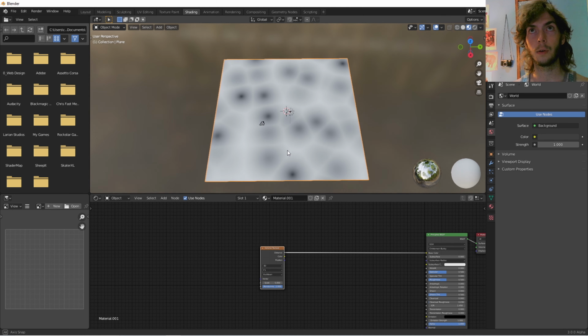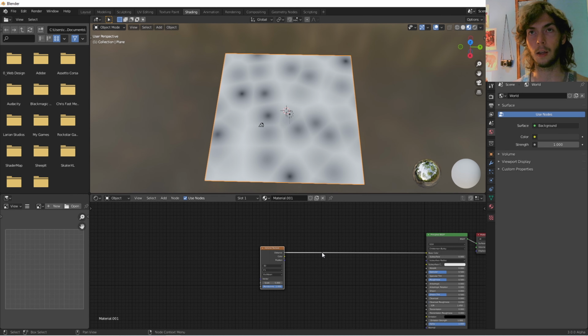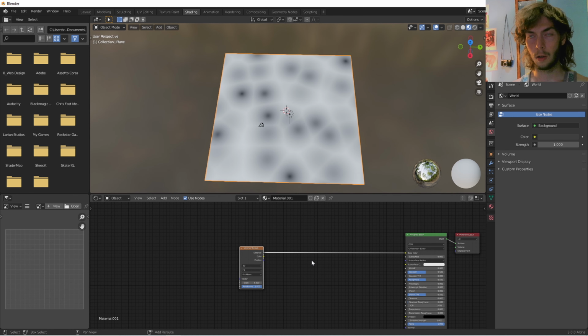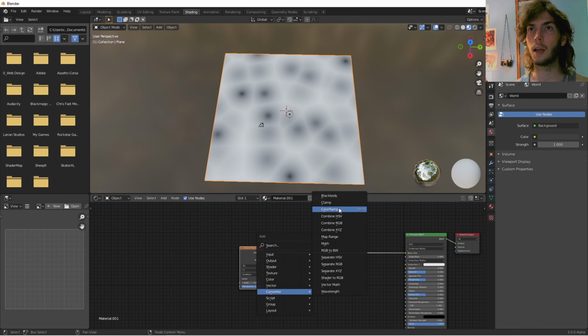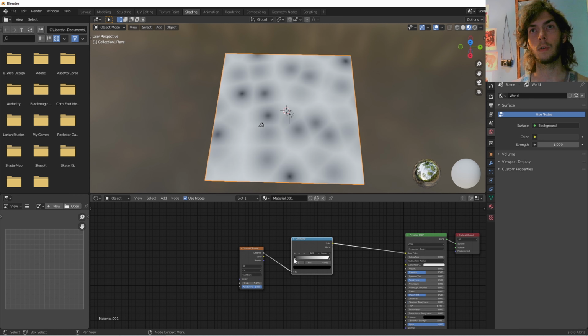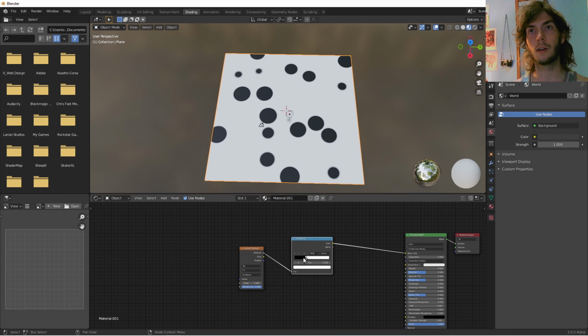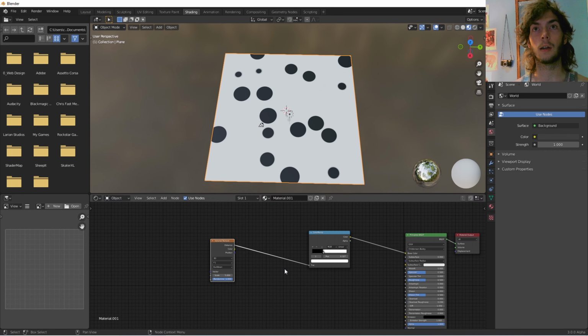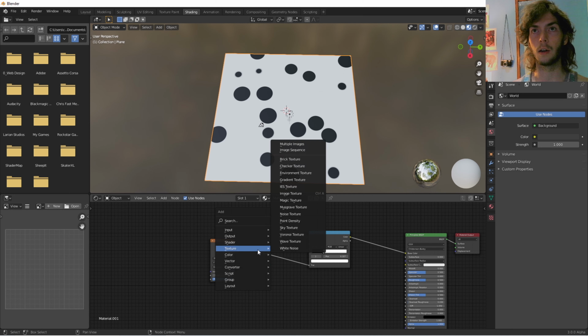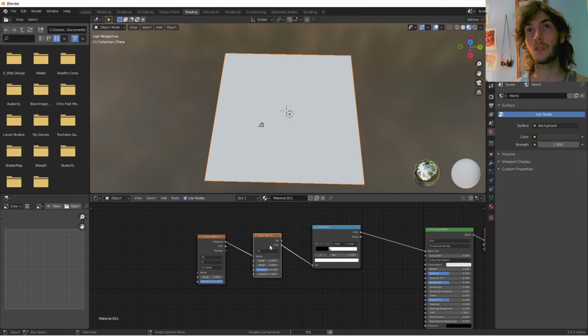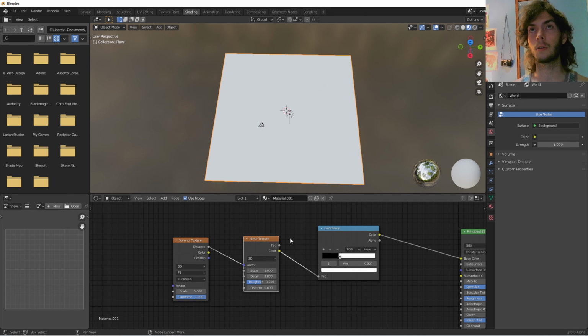Cool. So we got some kind of spot looking guys. Just to give them a little bit more contrast, we're gonna hit Shift A and put in a color ramp. Cool, so now we can just give these guys a little more contrast and we can see that we got some circles. Cool, so that's all well and good. So next thing we're gonna want to do is add another texture, noise texture. This also works really good with a wave texture. I was playing with that and it looked pretty cool.